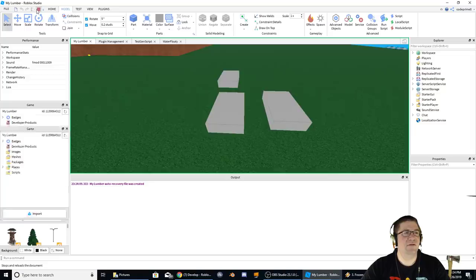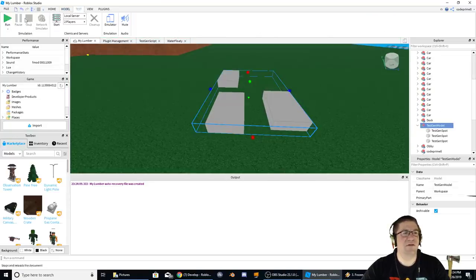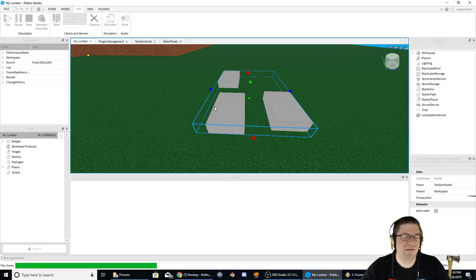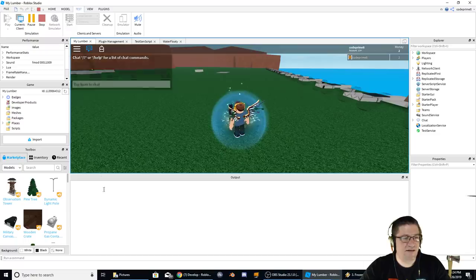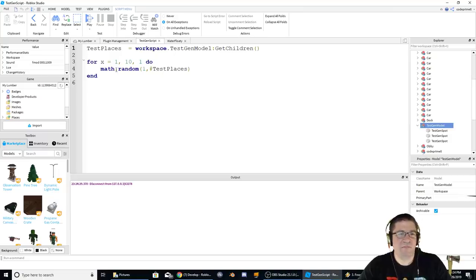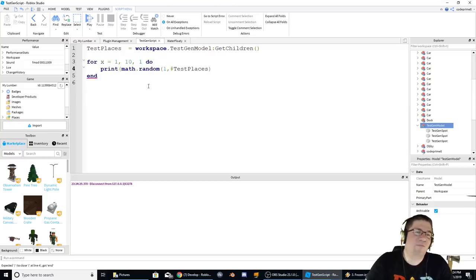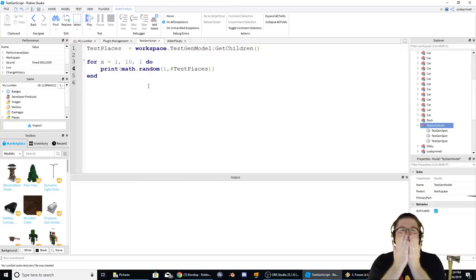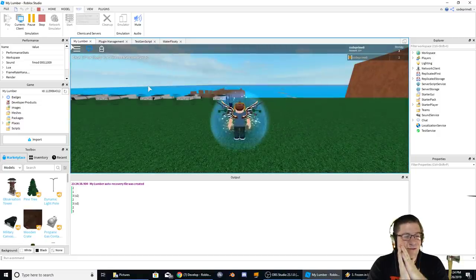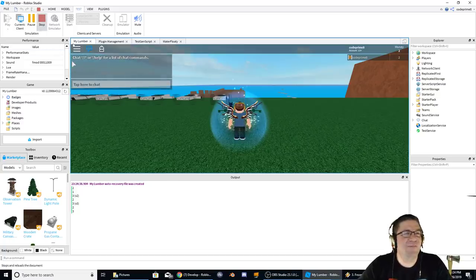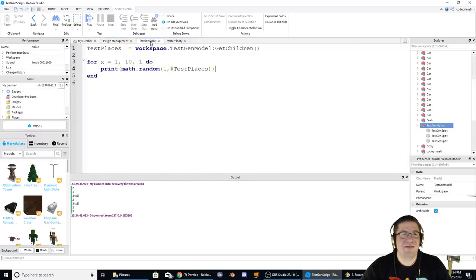Oh, what happened? No, I didn't do it right. Can I just run? Play. We'll just play. Didn't even print it that time. What in the world? Stop. Math.random. Print. Math.random. Here we go. 2, 1, 3, 3, 2, 3, 3, 3, 2, 3. So, it is now picking a random one.